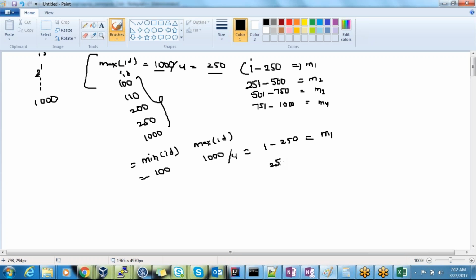Next, 251 onwards. These are values, guys, ID values. ID value is 1, go to mapper 1. ID value is 250, go to mapper 1. ID value is 3, go to mapper 1. ID value is 300, don't go to mapper 1, go to mapper 2. I'm talking about values, not the records.